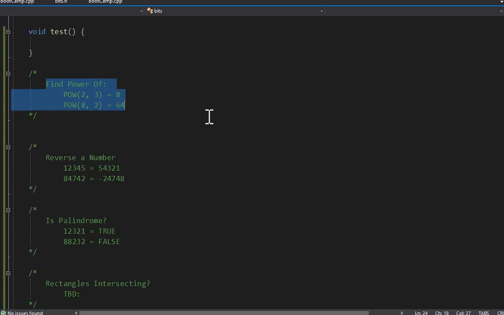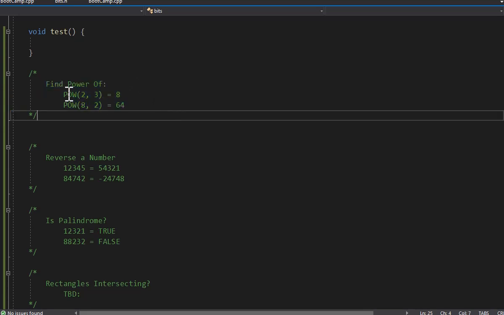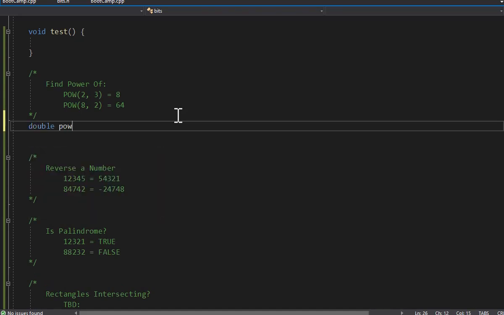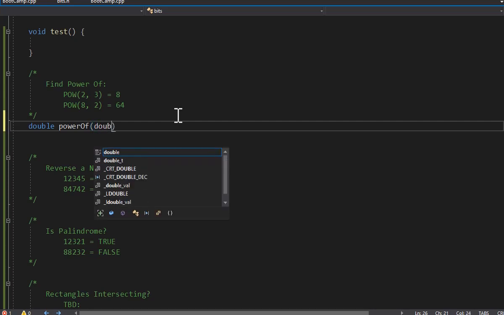The C++ library already has a function called pow. It's all in lowercase. You can use that. And how can we do that using bitwise operators? It's not that tricky. So let me actually write a function myself.